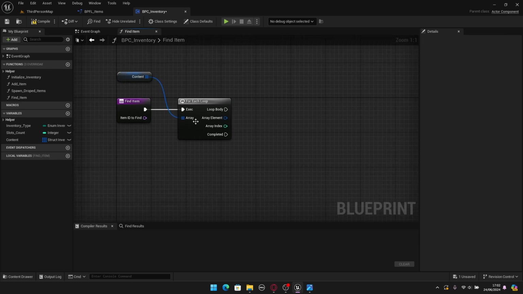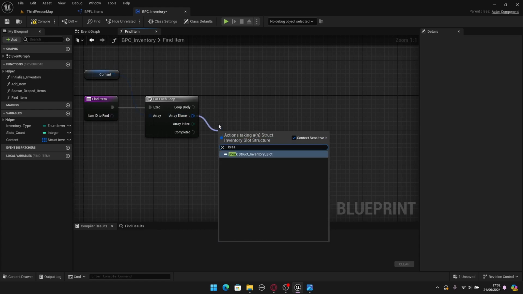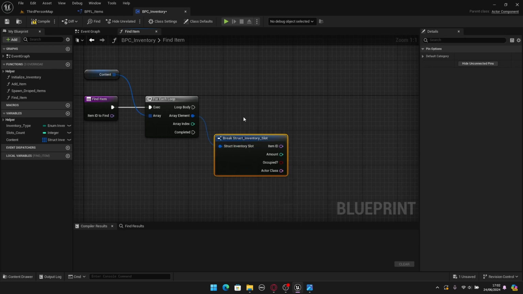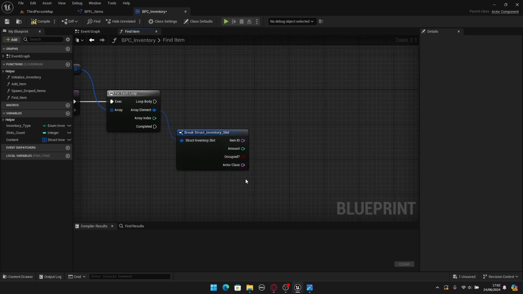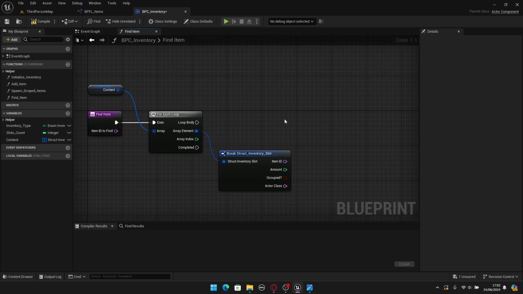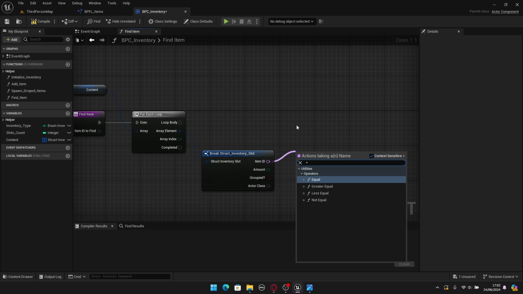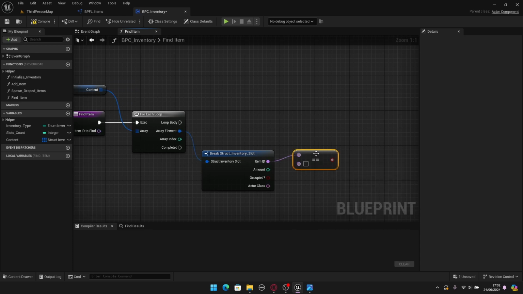And of course, for each slot, we need to see if the item that is inside the slot is the same one that we are trying to find, right? So to do this, let's break this array element. Let's drag from this and break the struct inventory slot like this, and here we have the information about the slot. Now we need to see if this item ID is the same one as this item ID that we're trying to find, right? So to do this, just drag from this item ID here and type equal to get the equal operator. Let me just drag this and connect in the second pin.